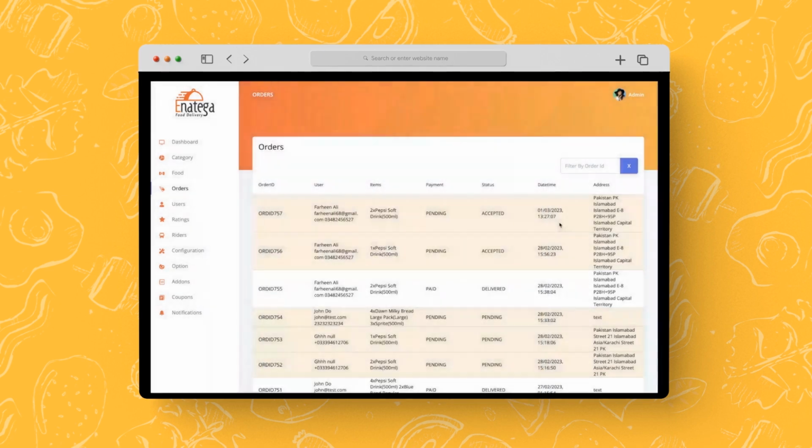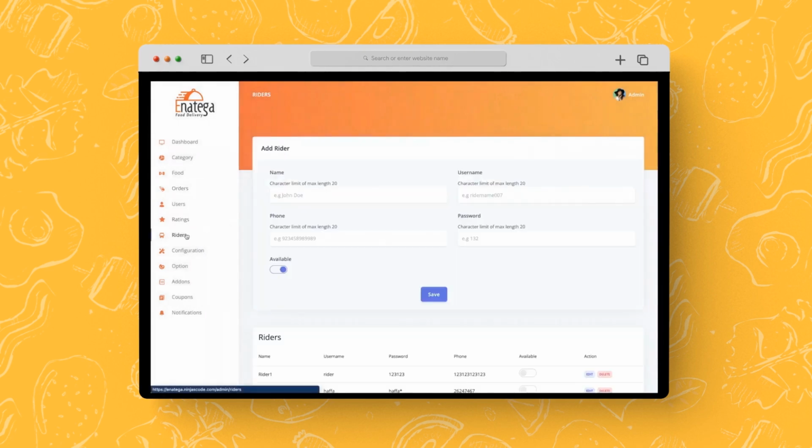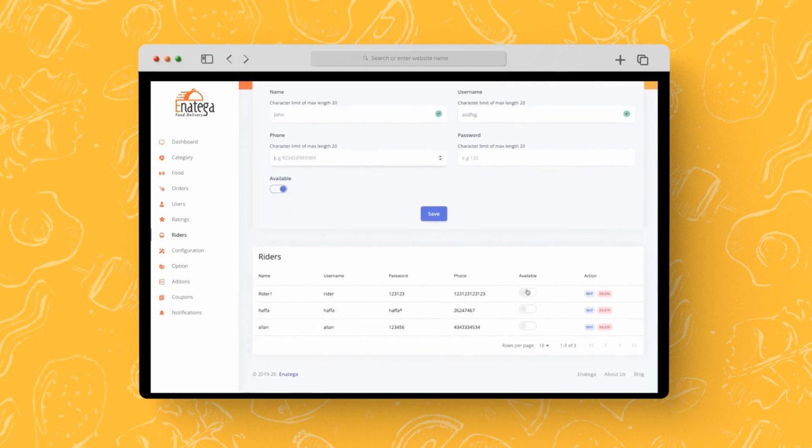Next, on the rider screen, you can add a rider with their phone number. You can add their own unique username as well as their password. The username and password will be used to log in to the rider app. Below that, you can set the availability of the rider as well as edit or delete them. And that's all for this short demo of our Enatega admin dashboard.